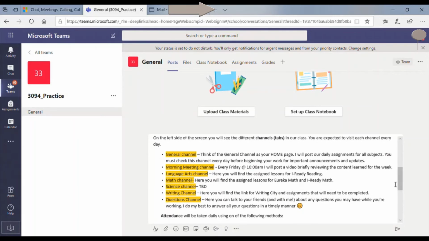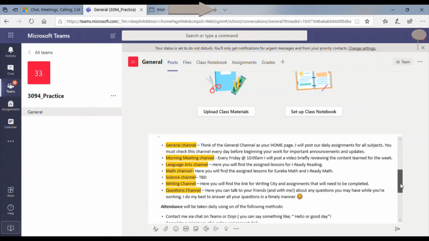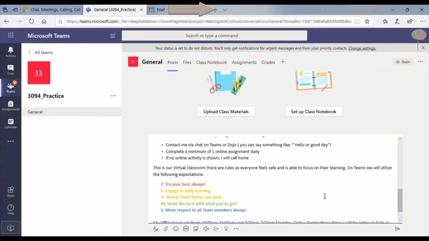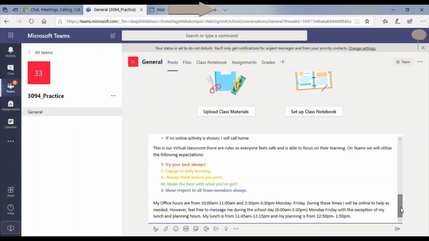I also explain what channels mean. We have to remember that this is new to most students. So a channel is as simple as a tab. Here's what I did, such as the general channel. Think of this general channel as your home page. Most students are familiar with a home page when they're using any app for learning at home or games, things like that. Again, this is just a sample so that you can have an idea of what to do once you create that team.